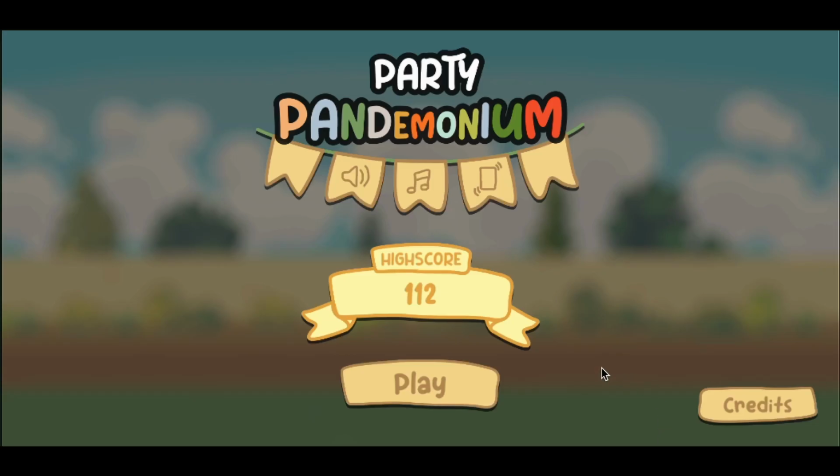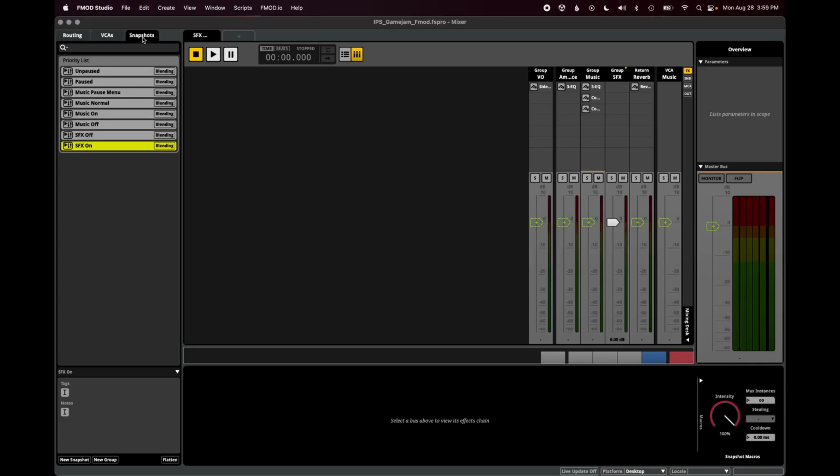In order to create a music on-off and SFX on-off toggle, I created snapshots within FMOD. These snapshots call specific preset snaps of settings in FMOD Mixer, like the music volume muting or being at 0 decibels. Here you can see I've saved a SFX on snapshot with no changes and an SFX off snapshot where the SFX and ambience buses volume mutes.